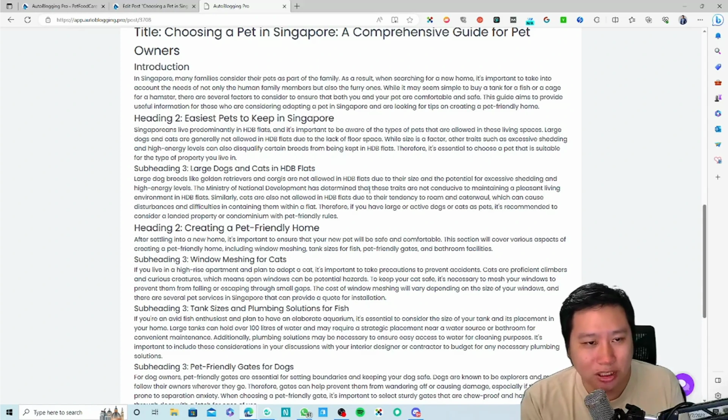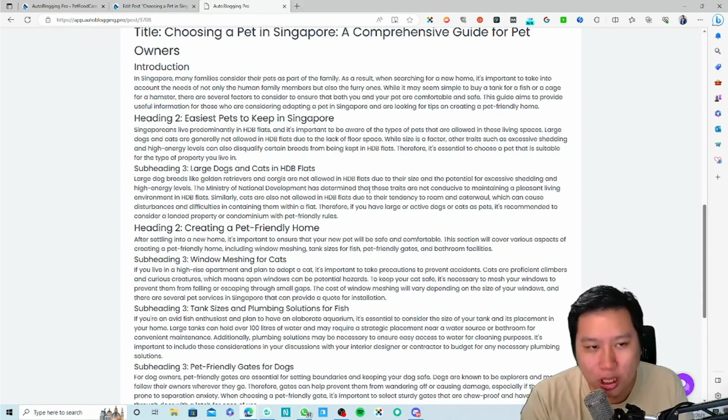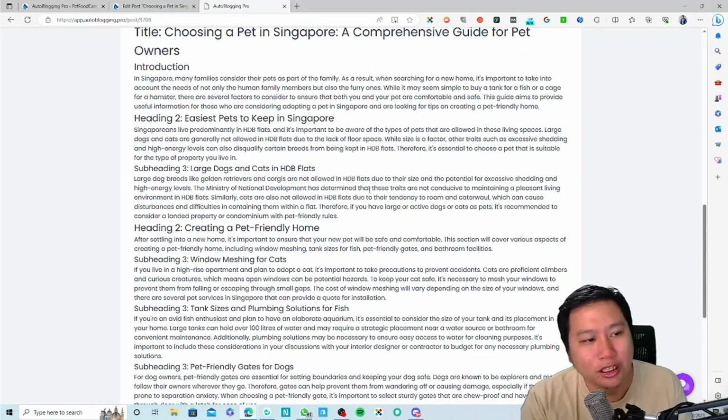As a result, for a new home, it's important to take into account the needs of not only the human family members but also the furry ones. While it may seem simple to buy a tank for a fish or a cage for a hamster, there are several factors to consider to ensure that both you and your pet are comfortable and safe. This guide aims to provide useful information for those who are considering adopting a pet in Singapore and are looking for tips to creating a pet-friendly home. I think the introduction is pretty good. So let's move on.